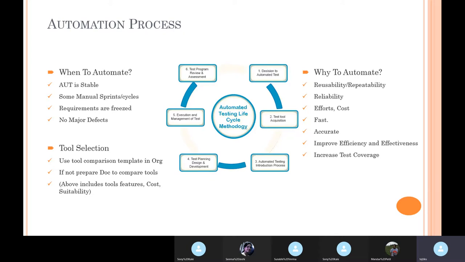Wherever we see there is in-sprint automation, we have to go through some manual cycles, and some of them have to be executed at priority level. The requirement should not be changing frequently. Requirements should be frozen, because if requirements keep changing, then automation takes time, and that should not be the goal of any person. That only increases the time.